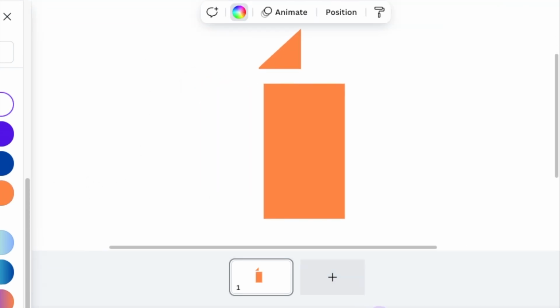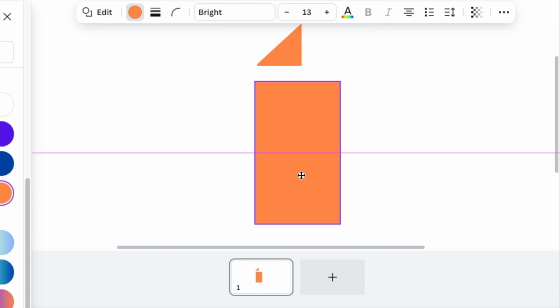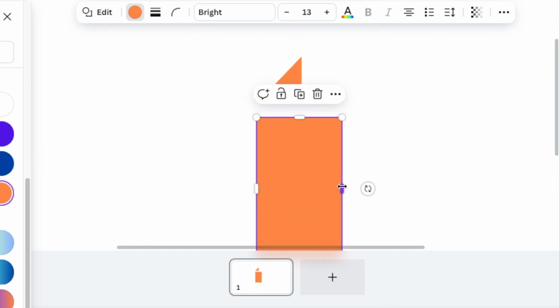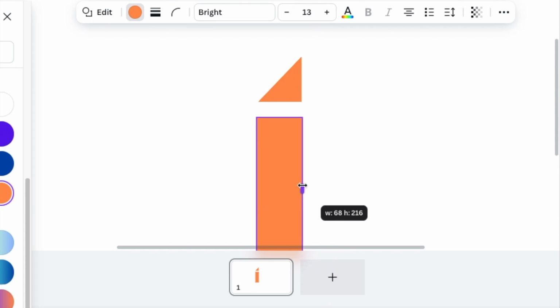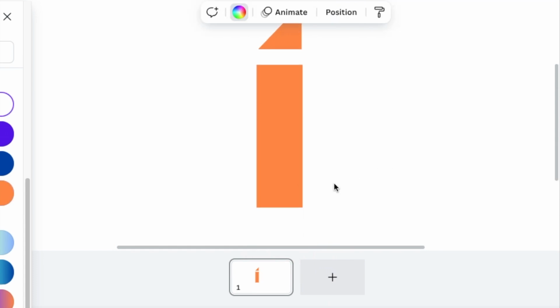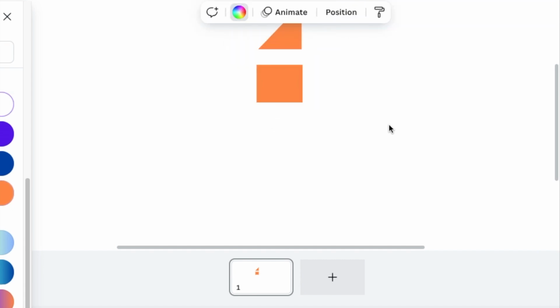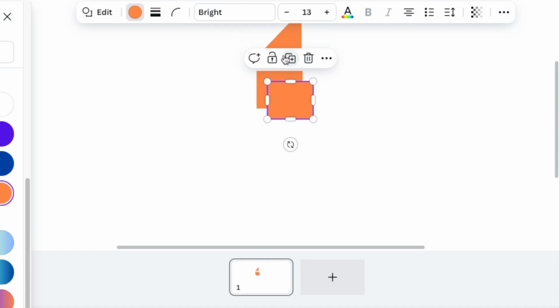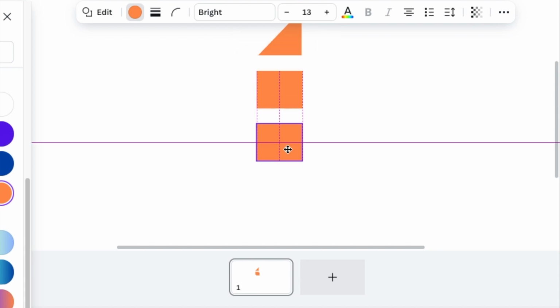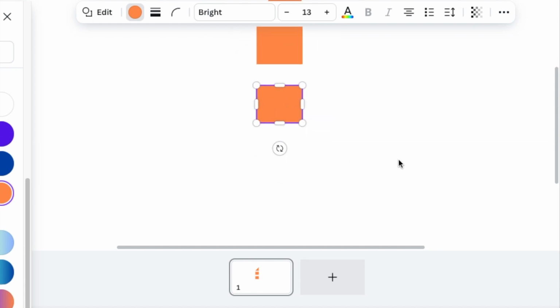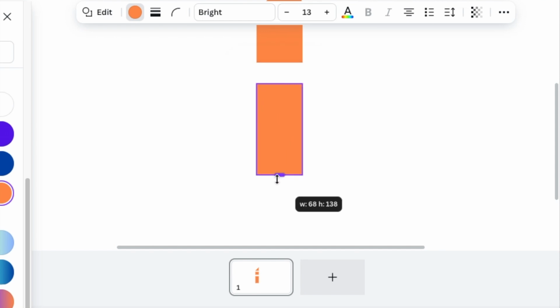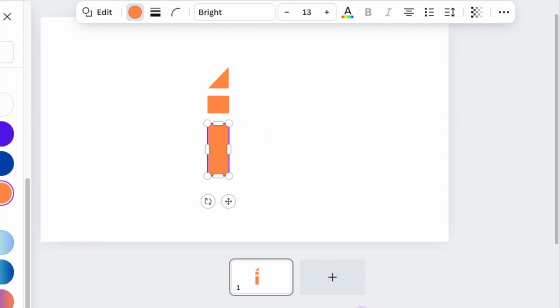To be precise, you can always zoom in. And then you reduce this rectangle so that it's the same size as your dot. And you just bring it up so that you have an eye that looks like that. Then you duplicate your shape, bring it a little bit down to create your T. So let's see where it's going to end.